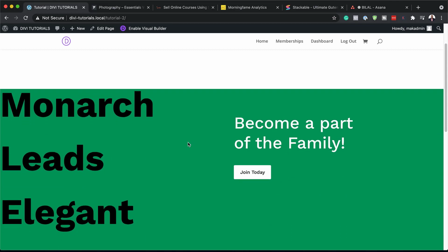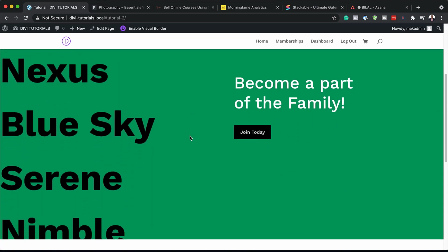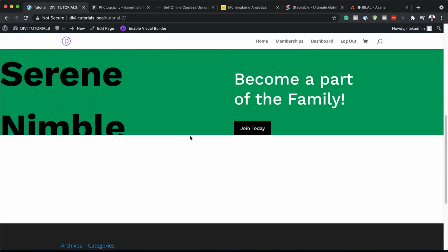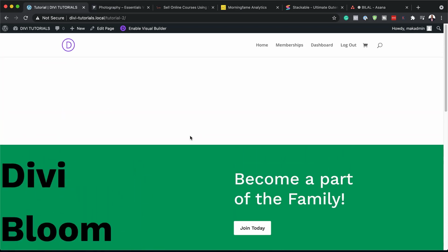So as you scroll, you notice that our text is scrolling, and then when it hits a certain point, our button here changes and our call to action there is in place. And then when we start scrolling down, it's always in place, and the button color changes as well. So there you have it.